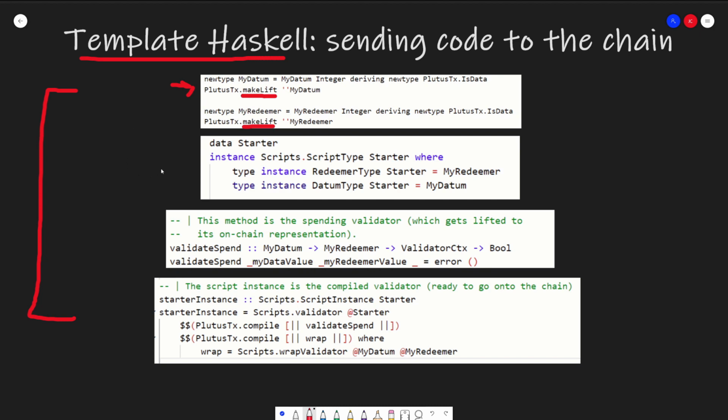The next thing we need to include is a script type. And all the script type is, it's just a way for us to define our redeemer and datum, which we'll use later in our starter instance, which is here.